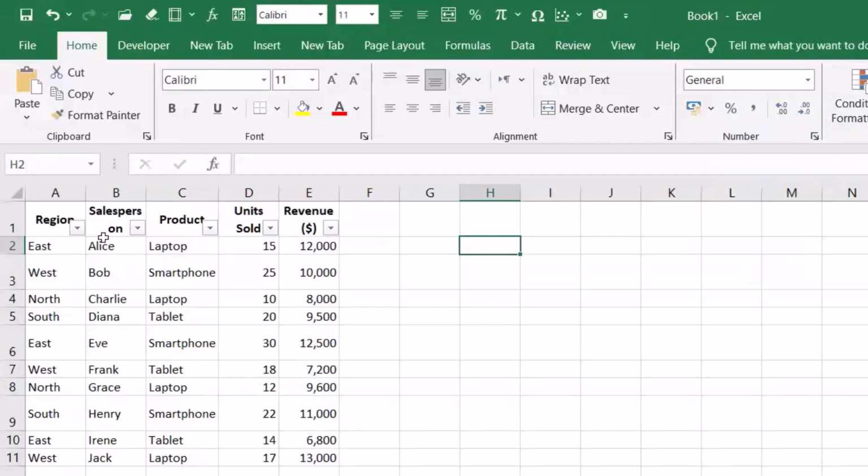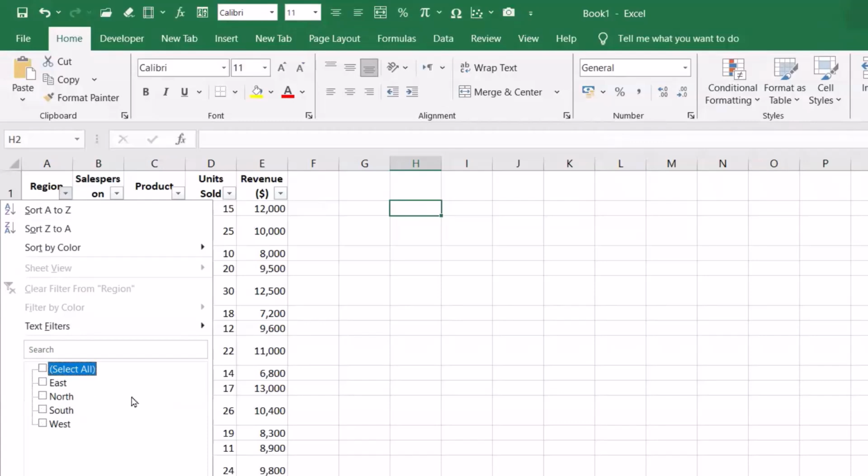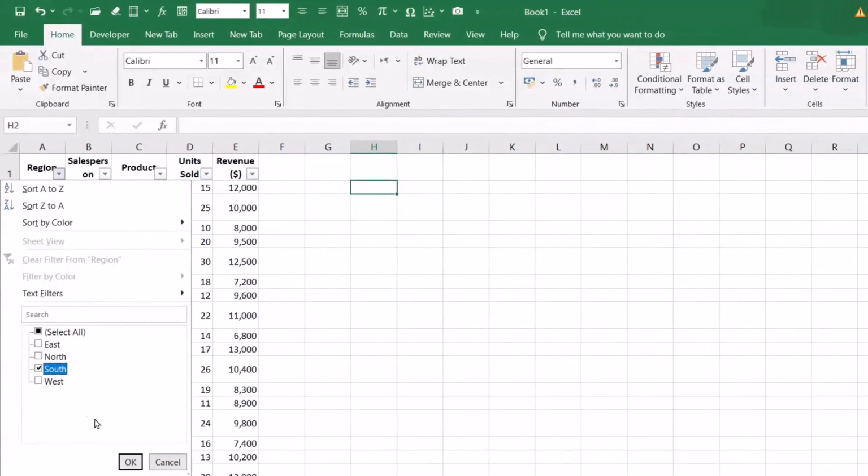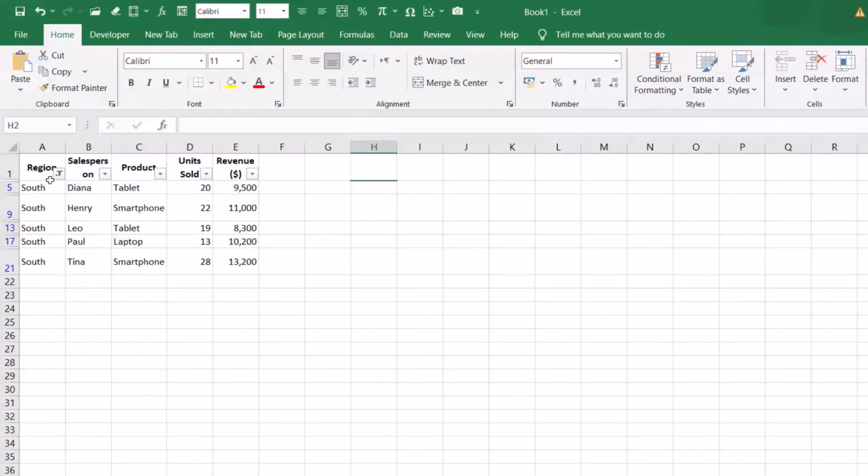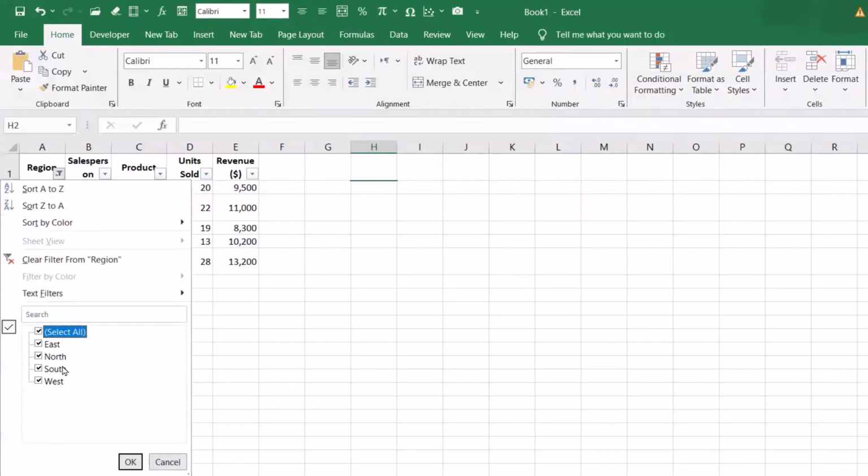For example, I want to see my products according to region. Unselect all. For example, I want to see sales products according to South. Okay, you see in South: Diana, Henry, Leo, Paul, sold tablet, smartphone, tablet, laptop, smartphone again. For example, I select all again.